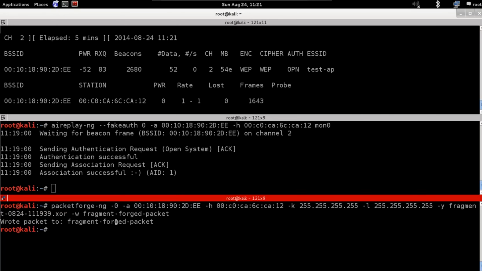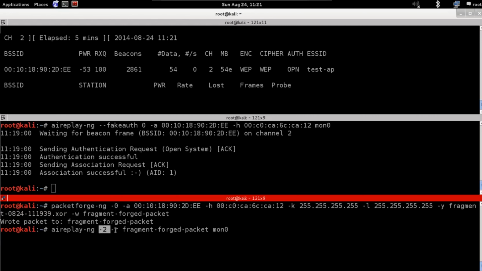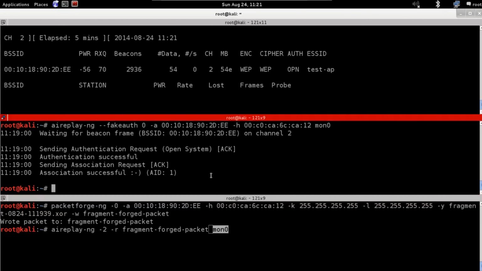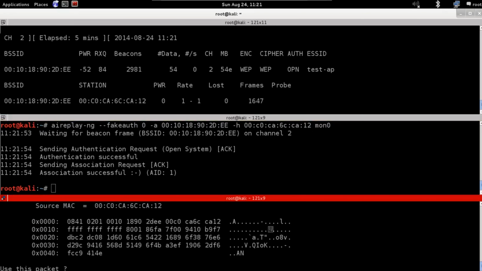So again, just like the chop chop attack, we're going to inject this new packet into the air, and this is going to be done using aireplay-ng with the -2 option, the replay option. Just going to paste the name of my new first packet. So we got aireplay-ng -2 for the replay, the name of my first packet, and the interface is my Wi-Fi card in monitor mode. Before I do this, I'm going to associate myself again, and then I'm going to hit enter here. It's asking me, do I want to use this packet? I'm going to say yes.